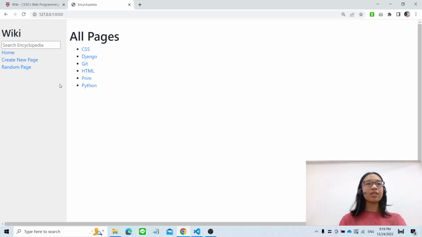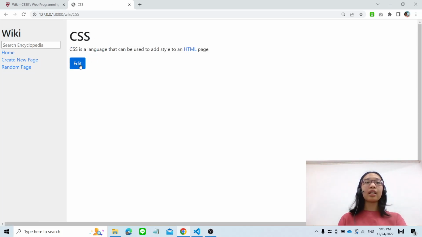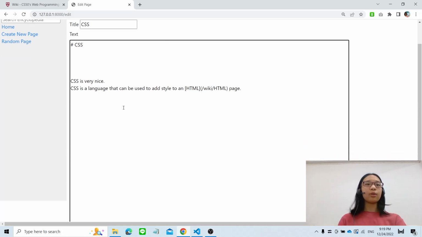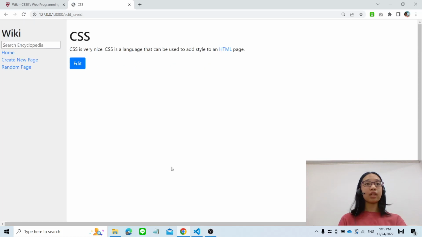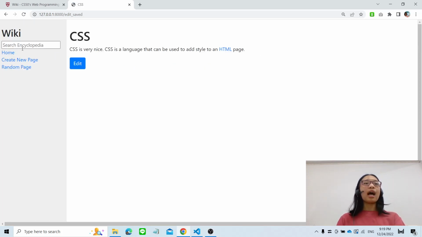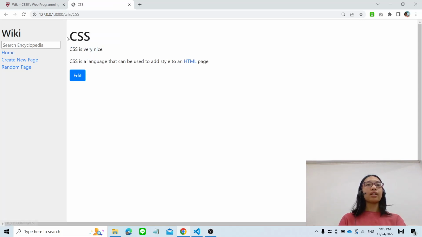The edit page means that you can click the button called edit and then edit here. CSS already exists, but you want to add something like CSS is very nice, and then you click save. So okay, CSS is very nice, CSS is the language, and then you can go home and it's already saved, like CSS is really nice.